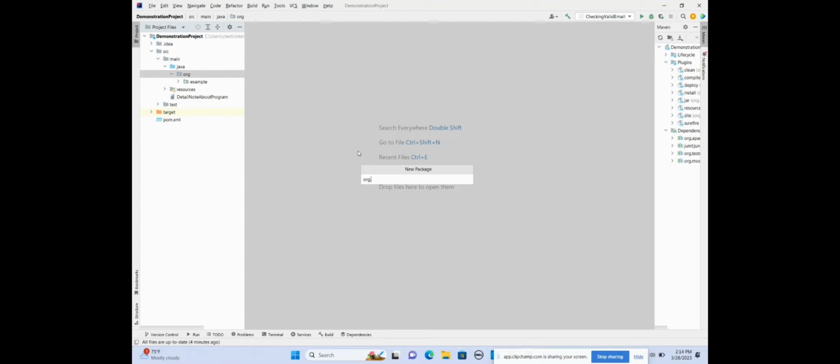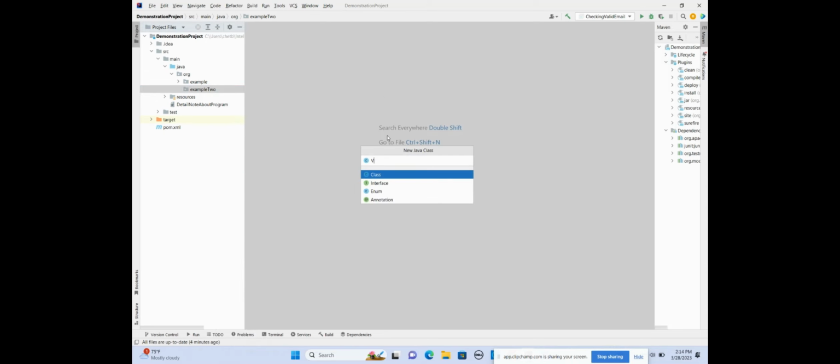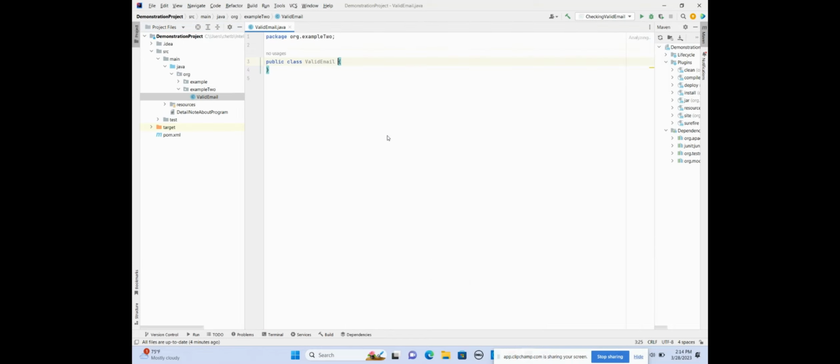Let's say example two. Here in example 2, we will make a class called ValidEmail. Now we are doing validation in two different ways. One is with regex, which checks against patterns, and the other is using string methods. So let's start with the string methods.